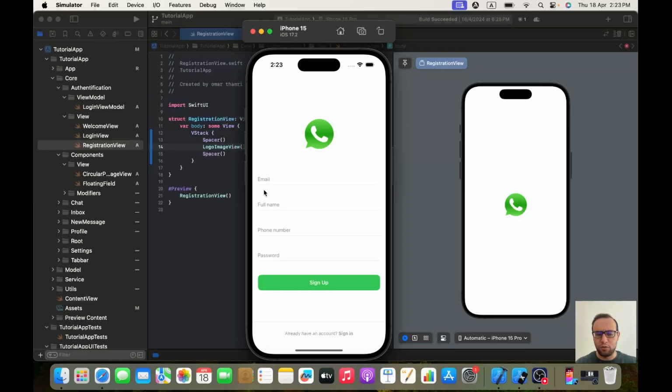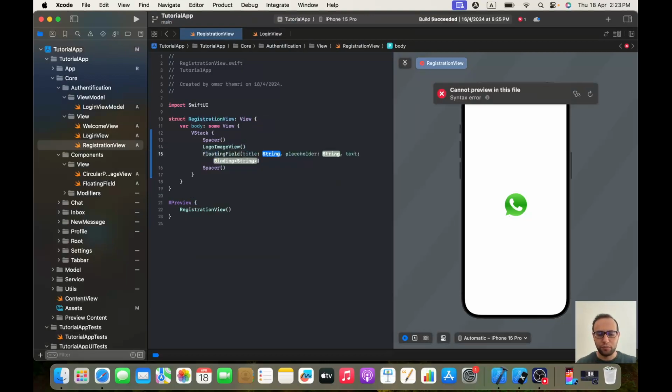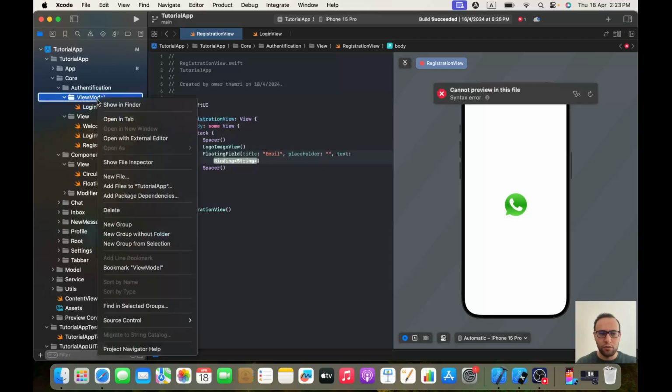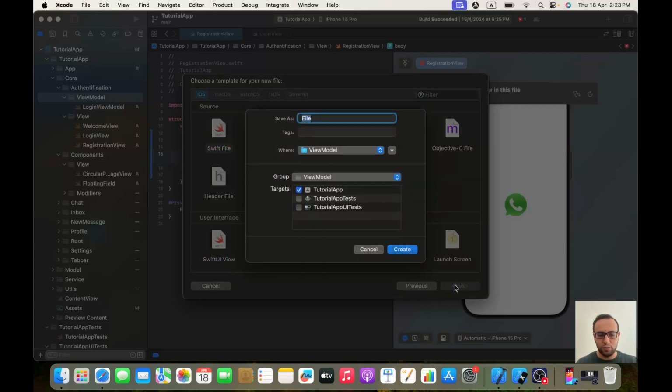Okay, beautiful. The second thing with this text field, or floating text field, when you write something, it floats to the top. We already implemented them, so we will use our reusable component. We call it floating field. The title will be email, the placeholder will be empty, and for the text, let's create our view model. So we go here, we create a new file. It will be a Swift file, and we will call it registration view model.